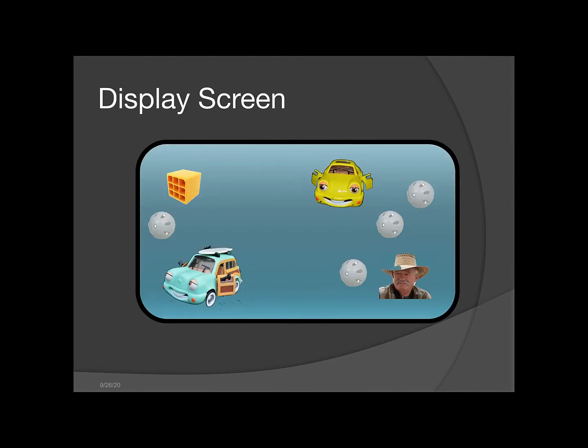Suppose my camera picks up this image of objects in the game scene. Now what we see here, or what the camera sees, is 1 gold mineral, 4 silver minerals, 2 chevron cars, and me.